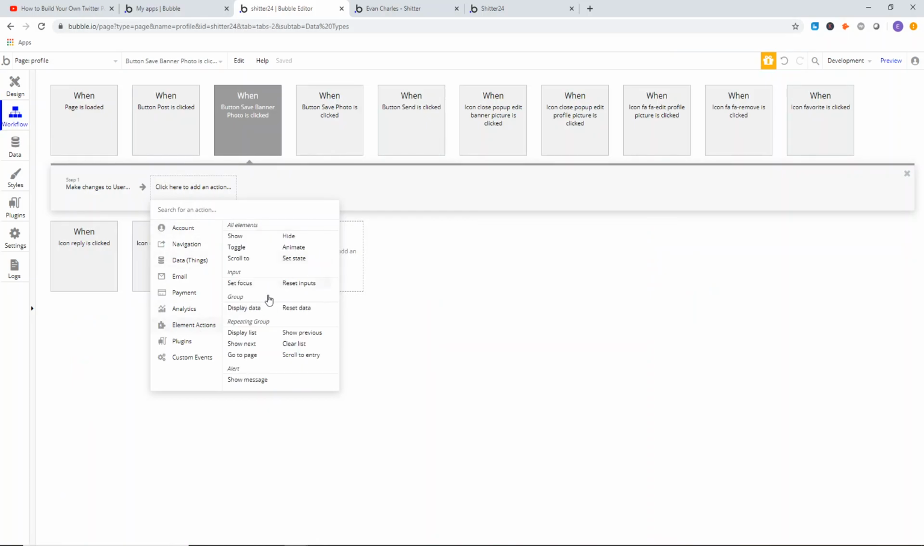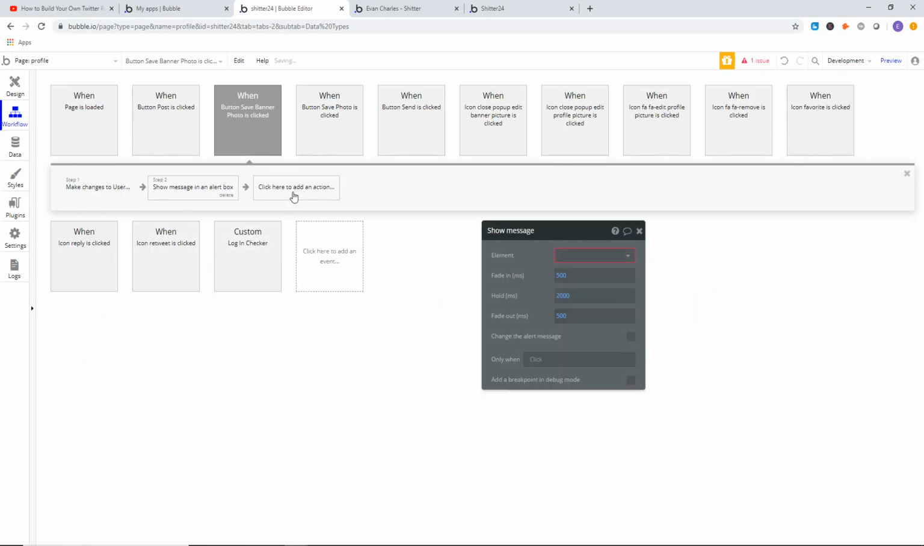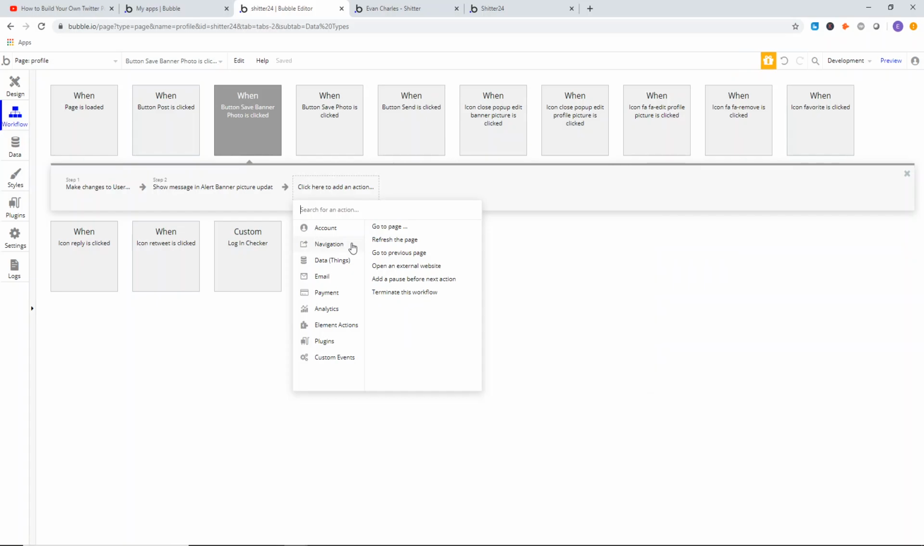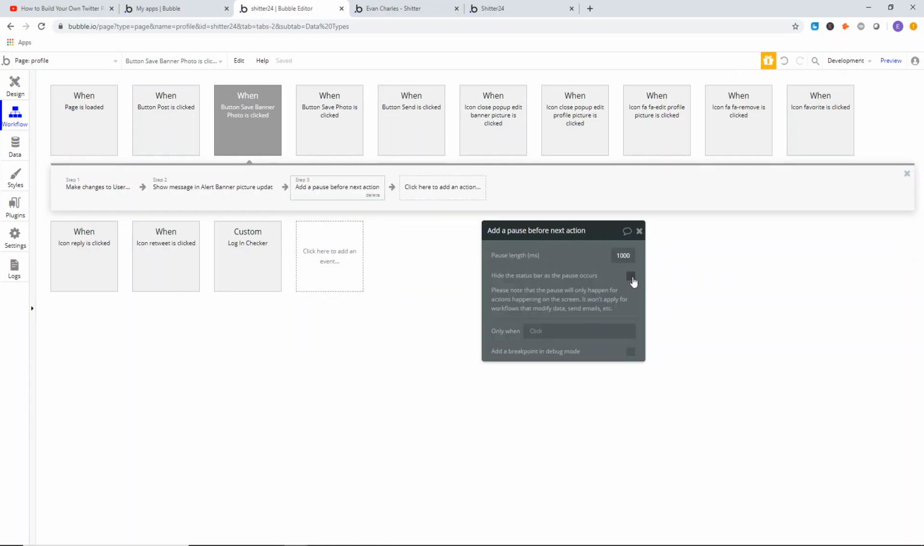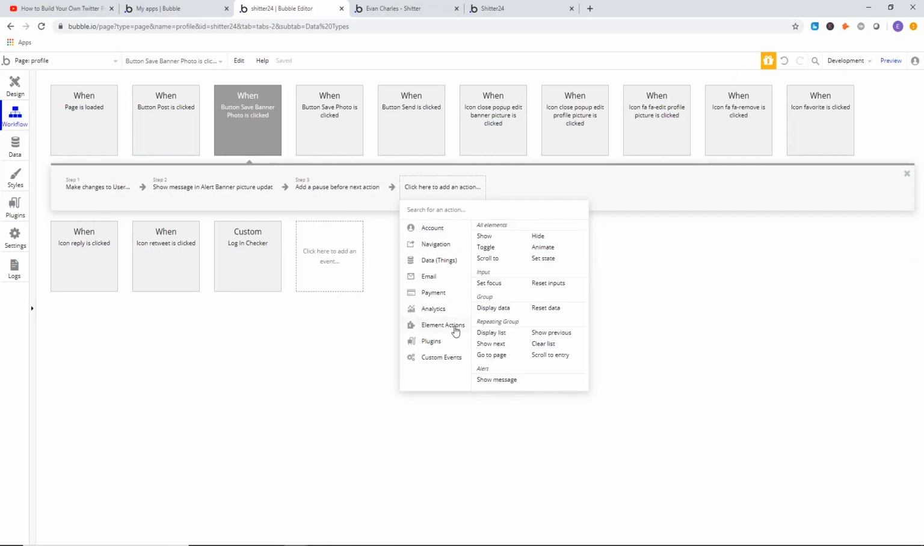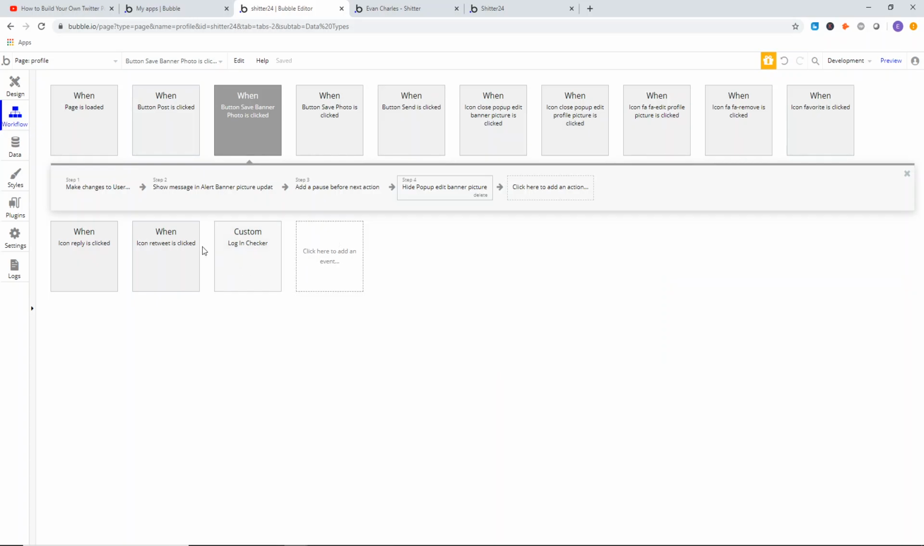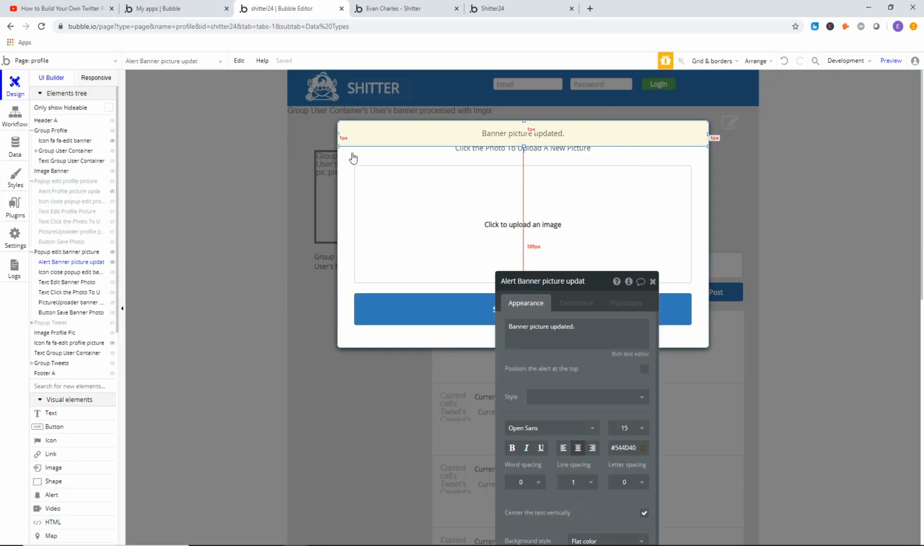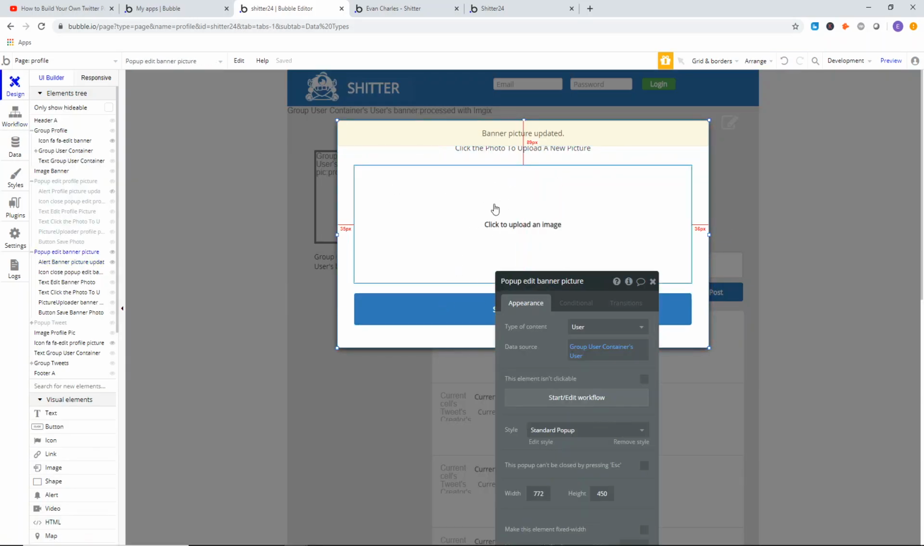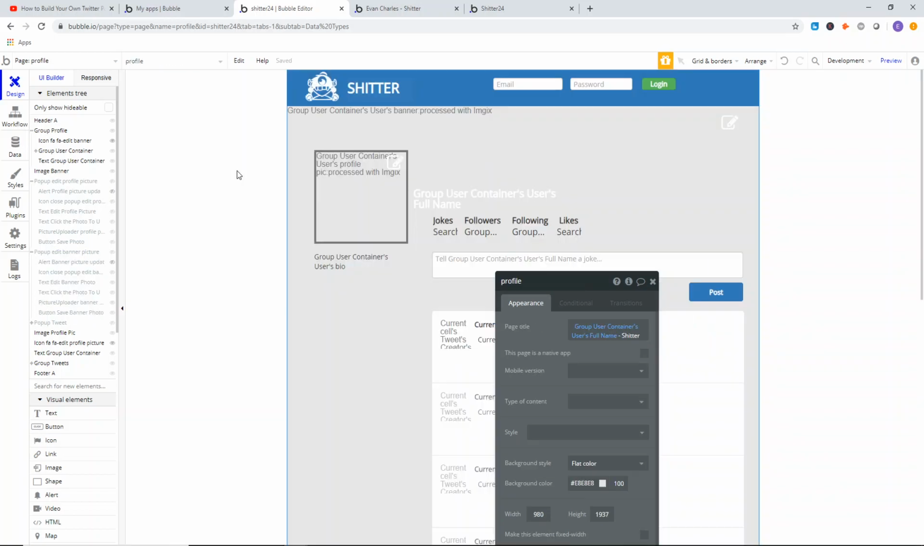So then we're going to say show message, element action. So element actions, show message. And we're going to say show banner picture updated, navigation, add a pause before the next action for hide the status bar. And then we want to do element actions, hide, edit banner picture. So now we're doing the exact same process, and we just want to say that's what we want to do when we update the banner picture.